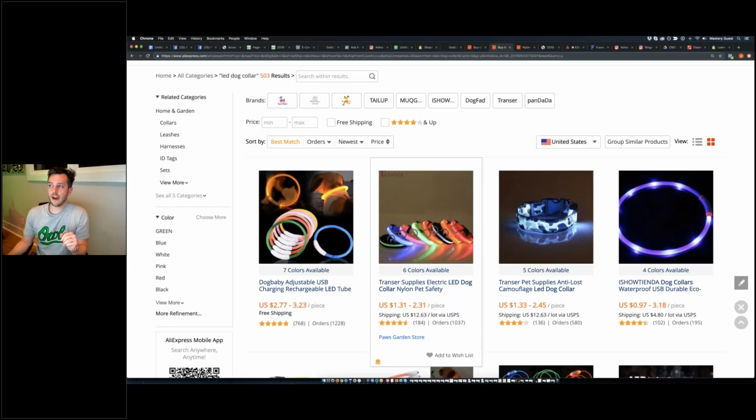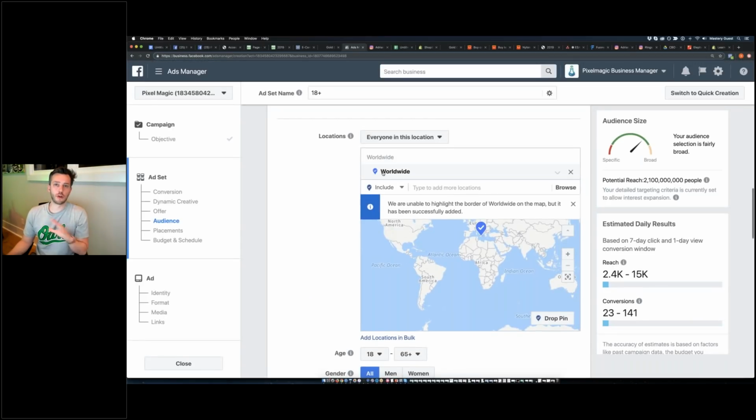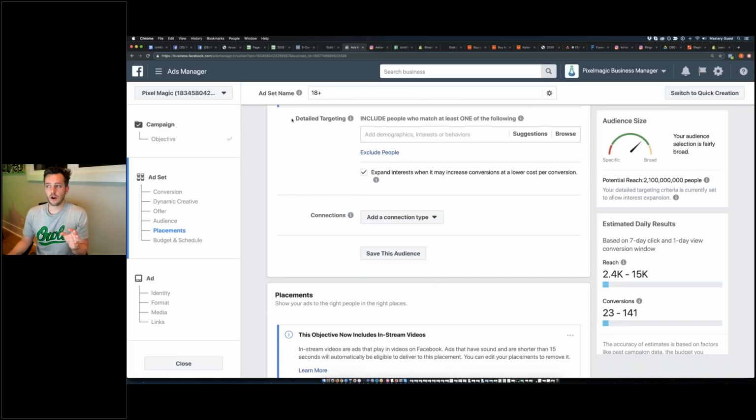But back over here to the traffic: how do I get traffic? Well, number one, I push things worldwide because you get mad cheap traffic, mad volume, and you make a lot more money. The second thing that we do is we come over here where it says detailed targeting, and we type in what we want to target. So I might come over here and type in dogs.